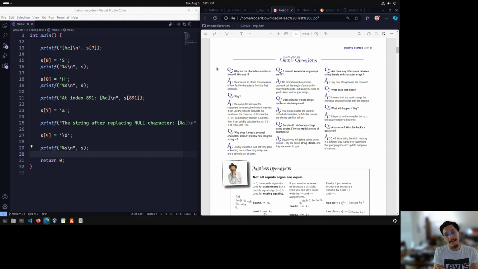So why are the characters numbered from 0? Why not 1? So again, that's because of the indexing.